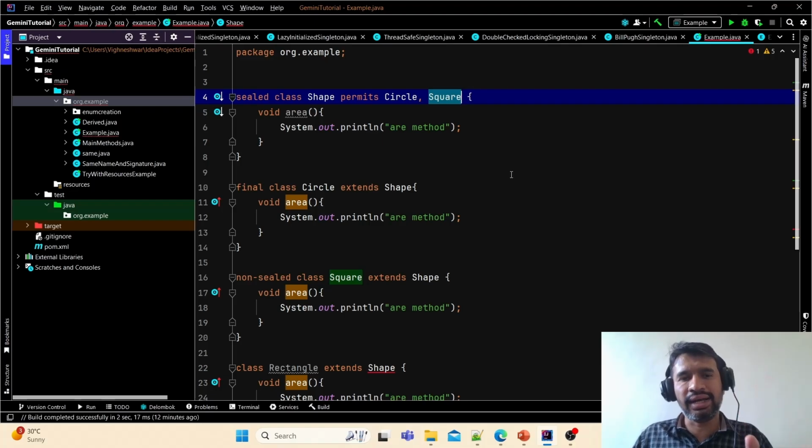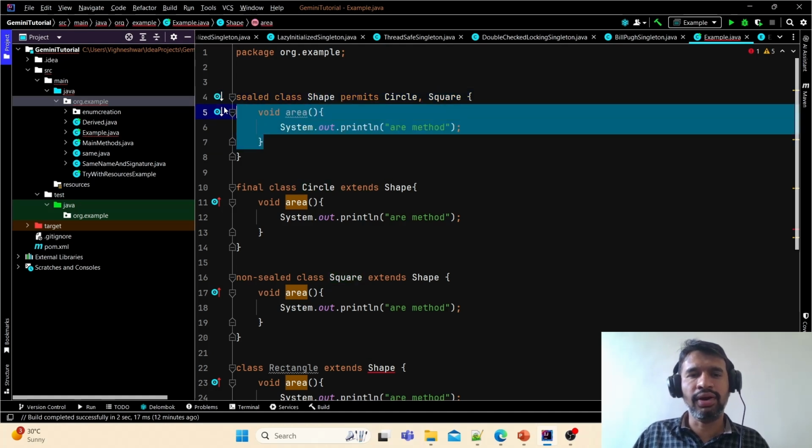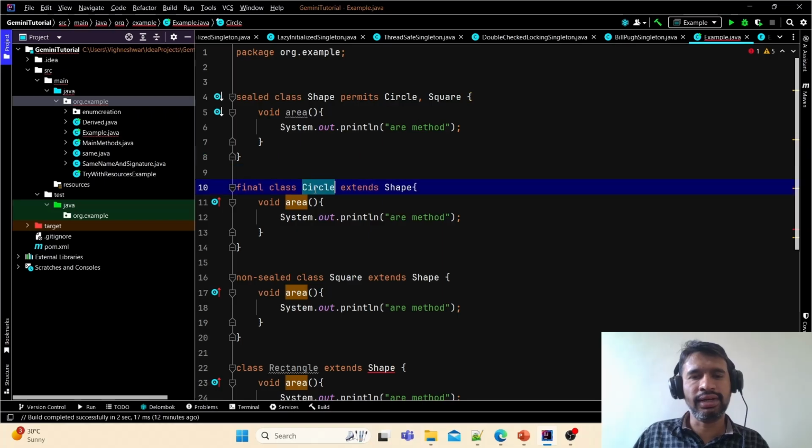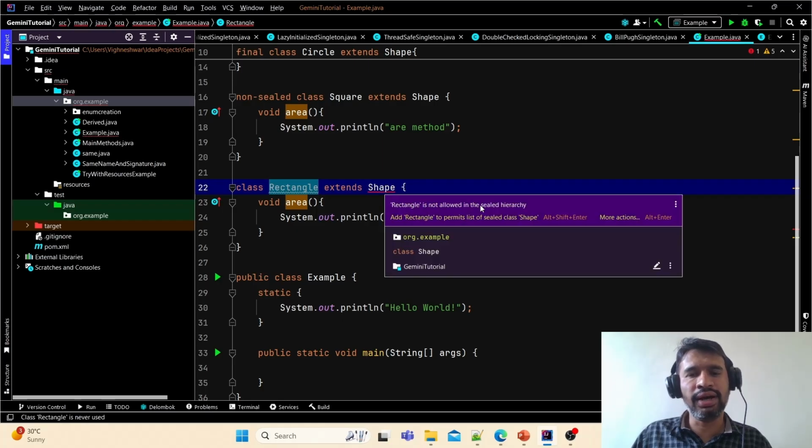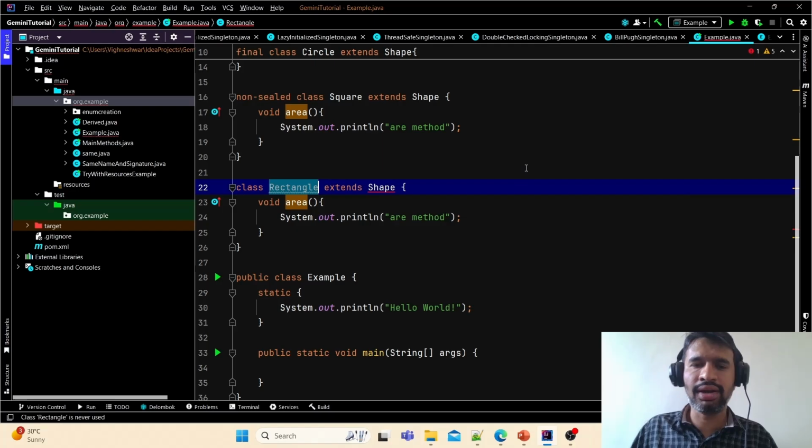But if it is a sealed class or sealed interface, it will mention which classes can extend the sealed class. So here, only Circle and Square can extend Shape. There is a method here called area. Circle is extending Shape, which is perfectly allowed, and Square is extending Shape, which is perfectly allowed. I tried a Rectangle to extend the Shape, but Rectangle is not allowed in the sealed hierarchy. It is not allowed to extend.